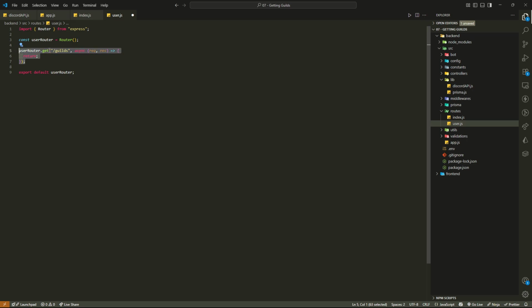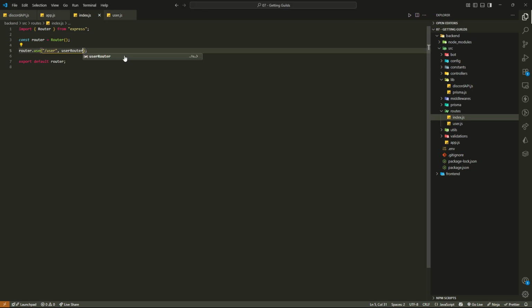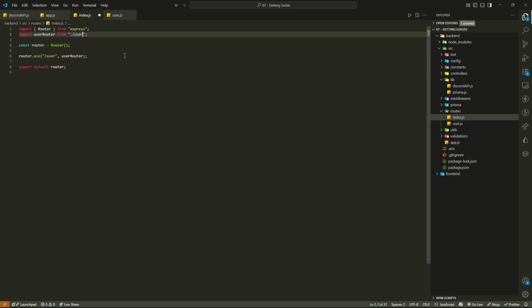userRouter.get /guilds, async, req, res, equals return. Here, we're defining a new GET route /guilds. This route is asynchronous, meaning we'll be doing tasks like calling APIs or fetching data. Right now, it simply returns with no logic inside. We'll add that shortly. Export default userRouter. Finally, we export the user router so it can be imported and used in the main index.js routes file.